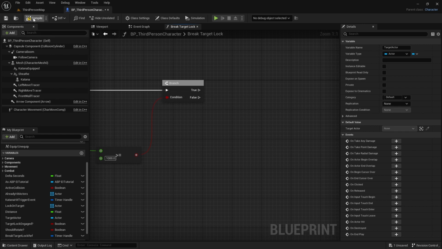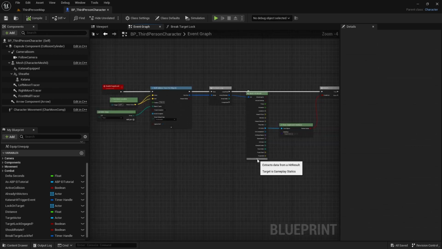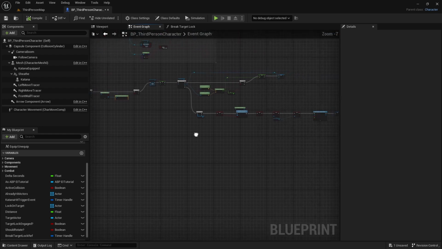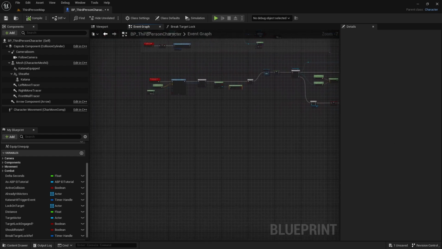All right. Now that we got that part set up, we're going to go back to the event graph. Go ahead and minimize this, kind of straighten that up a little bit. So this is going to be our enable target lock. Now we're going to set up the disable target lock code.